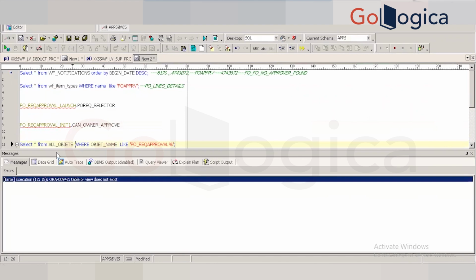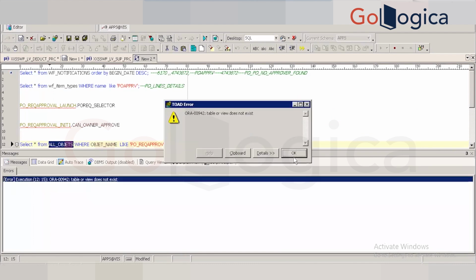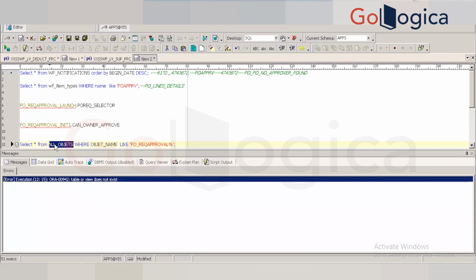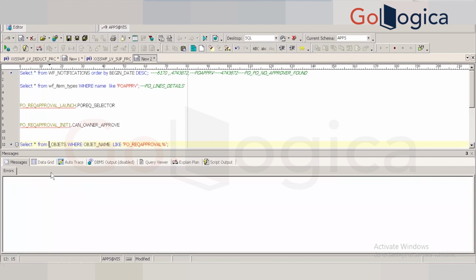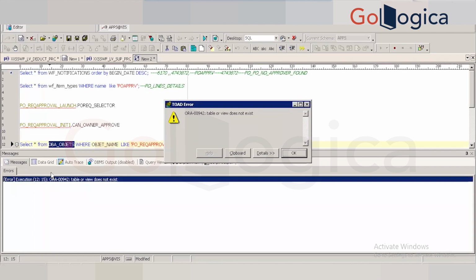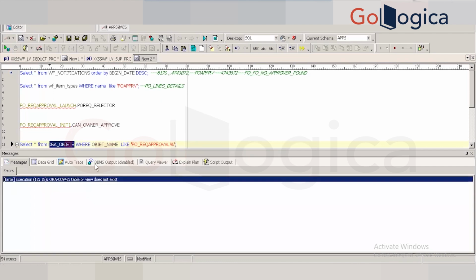All underscore object, no? All objects, object name like. What is the error? Just telling like, table will be properties. Give apps dot maybe. DBA objects, try DBA objects. But these are not the DB objects, no? No, just try apps schema.